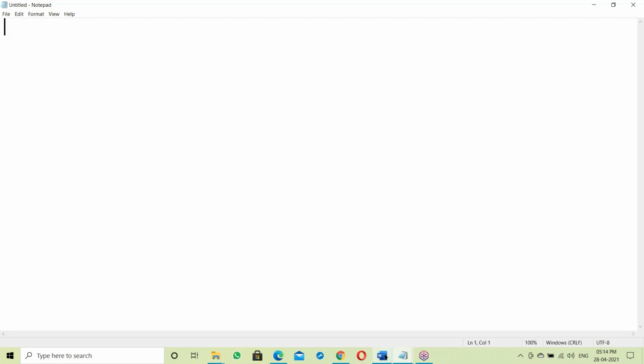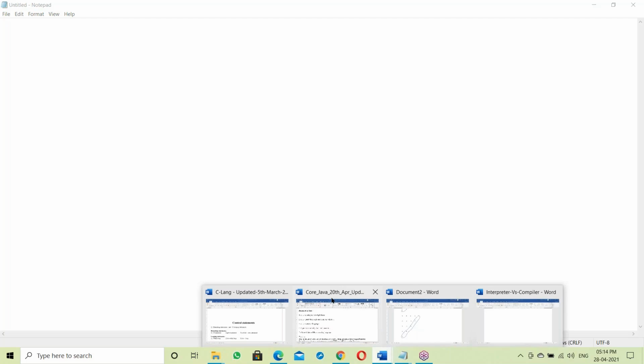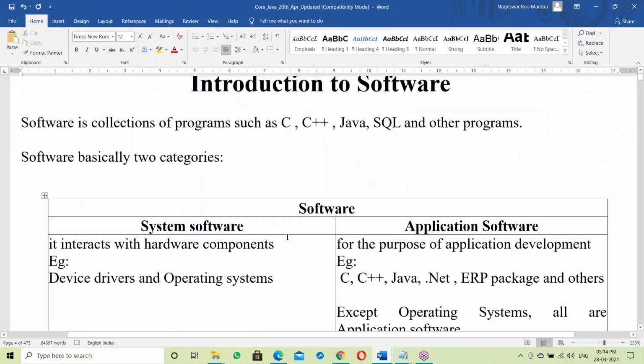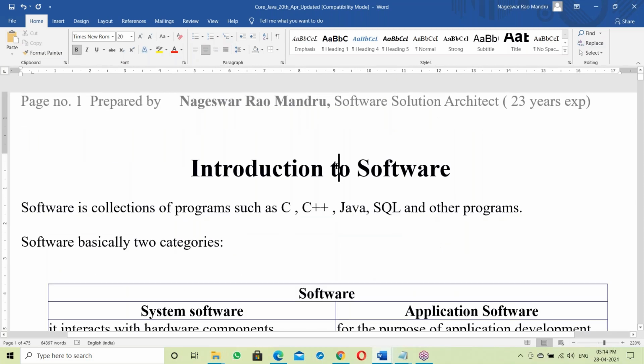One second. So this is your class document. You are not required to write running notes. Running notes are not necessary. Just try to understand the classes. I'll share this document with you only.